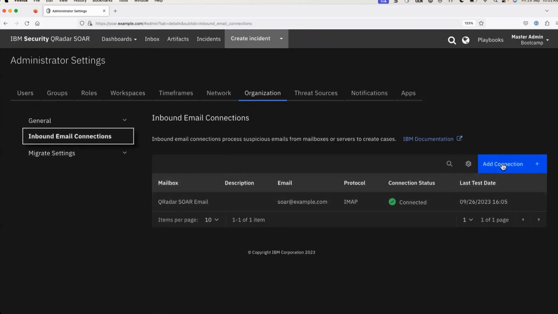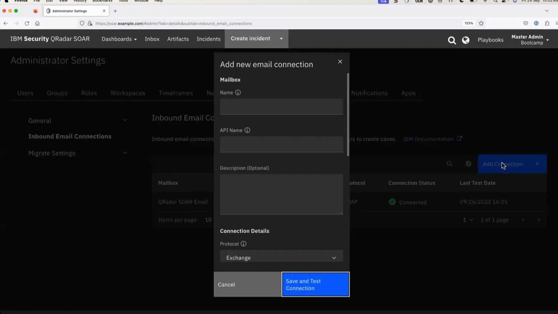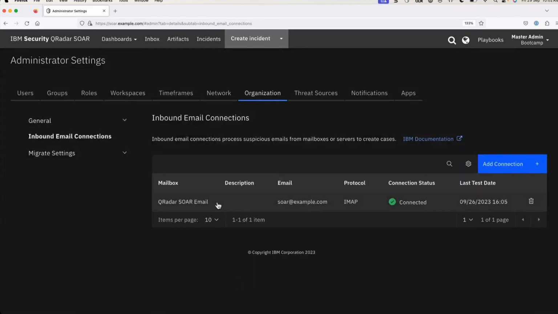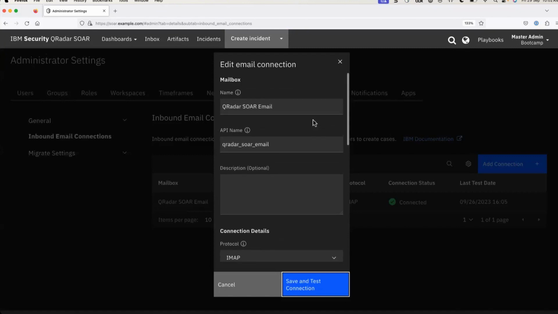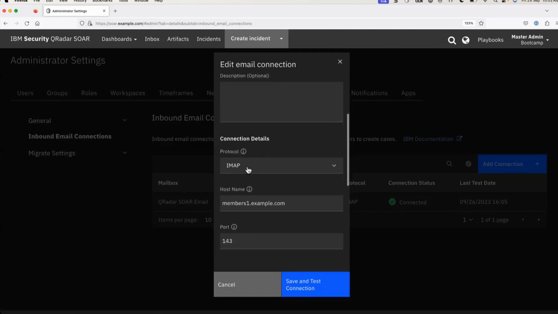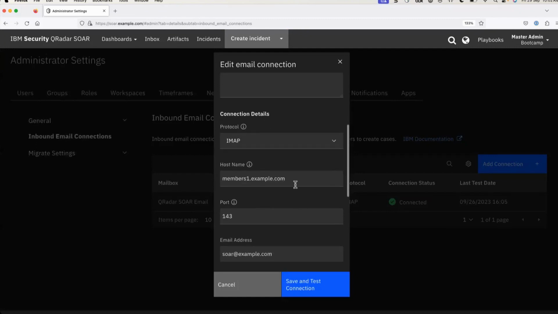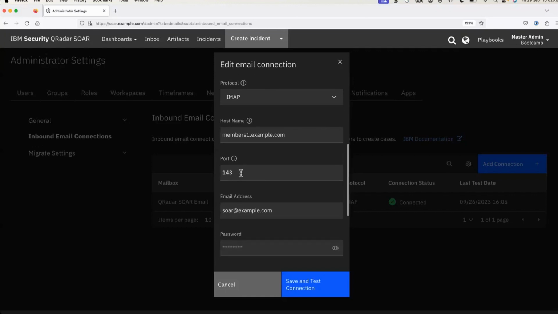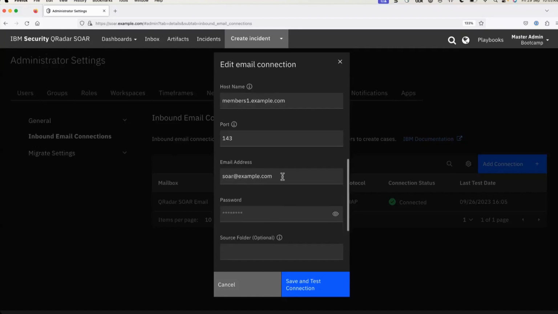So earlier we saw this dialog, right? Add new email connection. So this is what it looks like. Now, if I can show you this configuration, this is the demo mail server. Give it a name, QRadar SOAR email, and then the API name for this will be generated automatically for you. This is the IMAP protocol and the host name of the mail server, and IMAP is running on port 143, and then the email address, soar@example.com. So this is the dedicated email inbox that you are assigning to the SOAR.